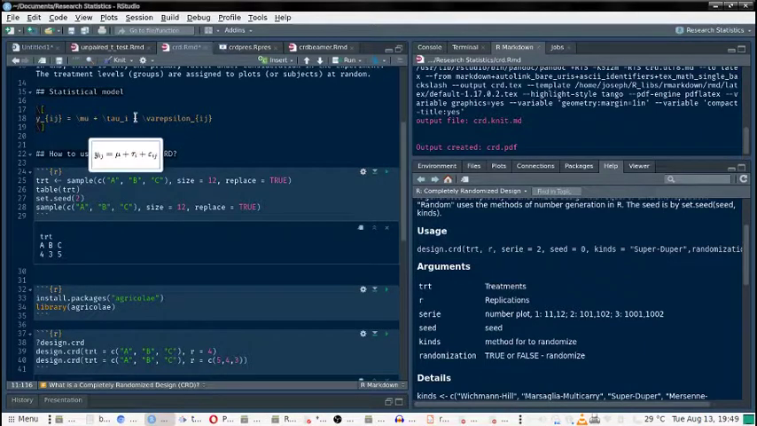The statistical model for the CRD can be written as y sub ij equals mu plus tau sub i plus epsilon sub ij, where y is the response variable and tau is the explanatory or independent variable. Y sub ij pertains to the value of the dependent variable or response variable attributed to the jth replicate in the ith treatment. Mu is the theoretical mean of all the possible responses.